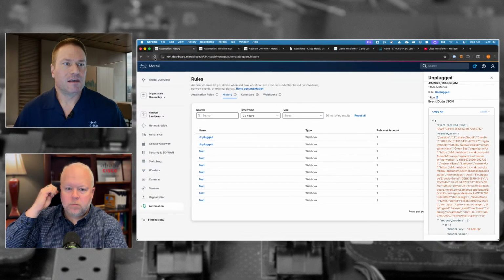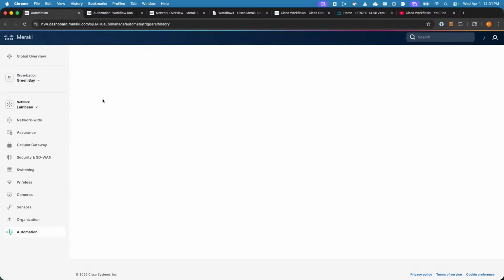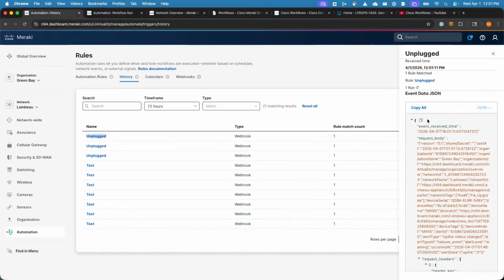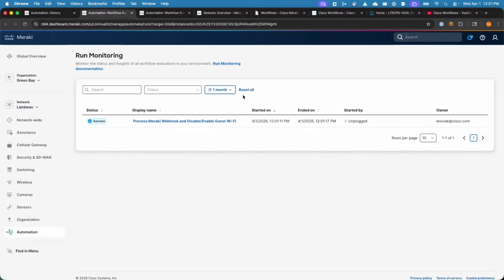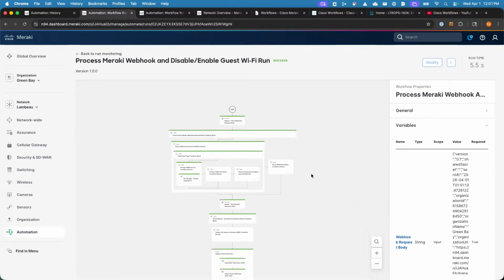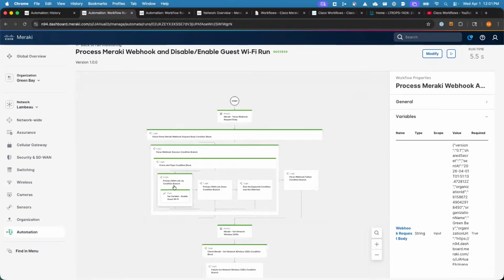Again, jumping back into the history page. Coming back over here, I see the unplugged rule was triggered. Again, uplink 0 is the indicator right there. Going into the run details, that completed successfully. I can look at the details of the workflow. Again, visual representation. The primary WAN link came up, enable guest Wi-Fi.